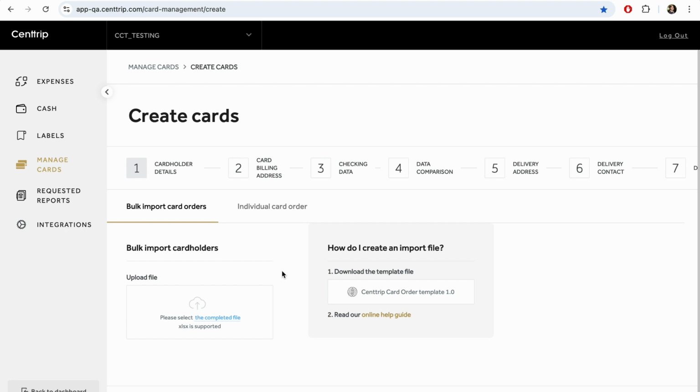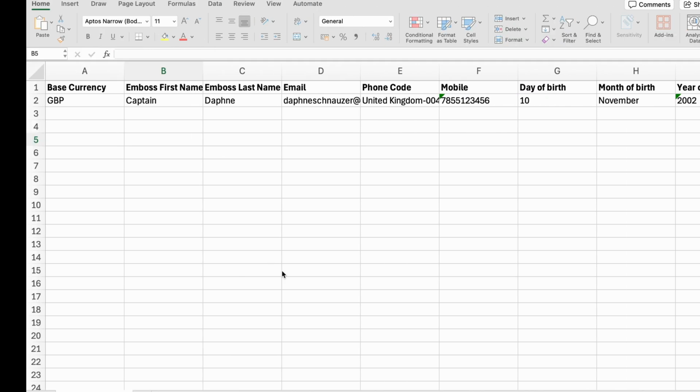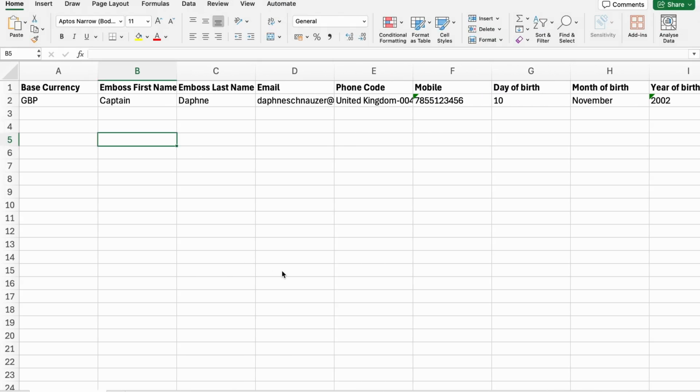Let's have a look at what happens first of all if you try and import from today using the old template. So here is an example of an old template. I just want to order a new card for this user, Captain Daphne, and we've just got two fields here for the name. We've got the embossed first name and the embossed last name. These are the names that are going to be printed on the card. And we're using the email address here of an existing user, so that's no problem.